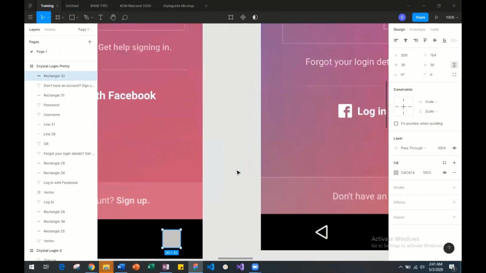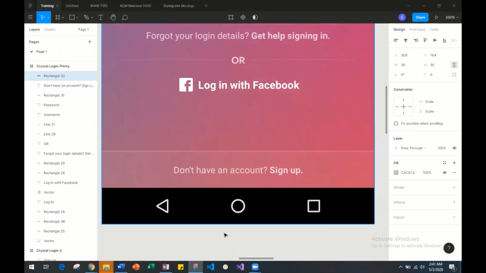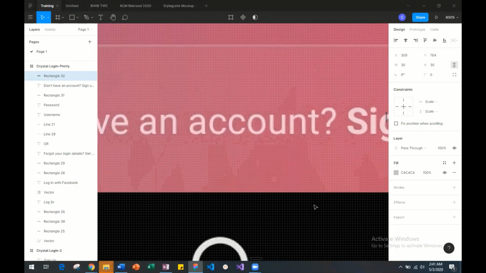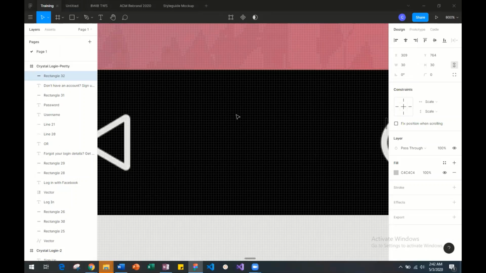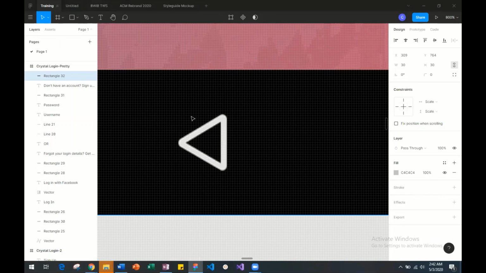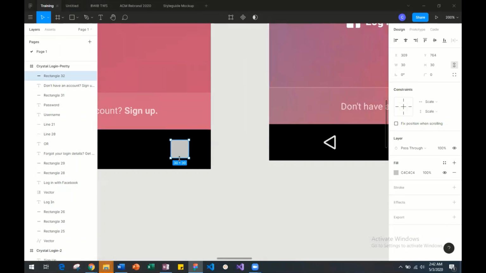Let's zoom in, and you will see pretty much just the stroke or the outline. You also see, like the boxes before, that these are rounded. Same thing with the triangle. So that is something you want to keep in mind.